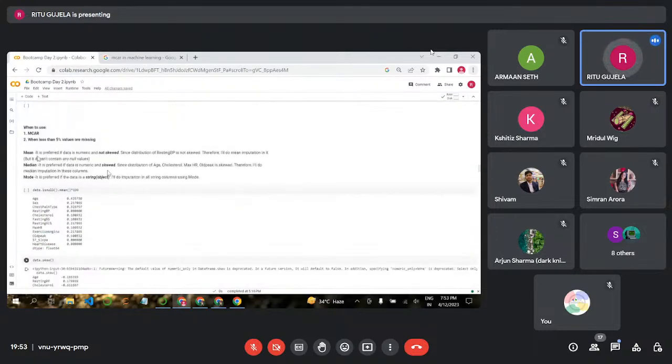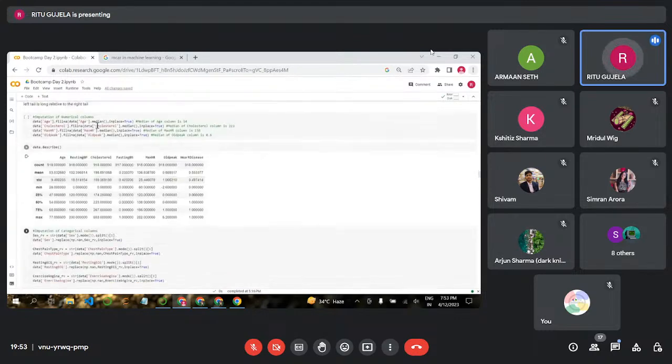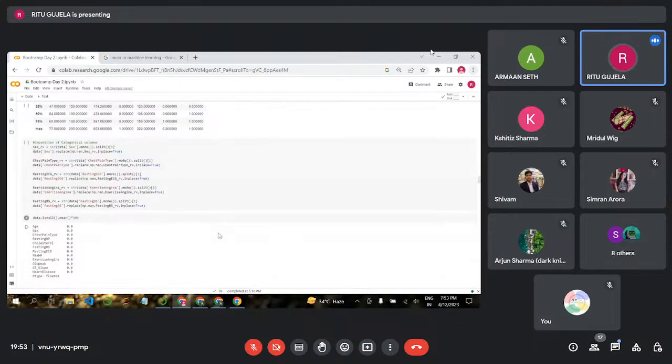We use median for skewed data, the few skewed columns. So we have used median to impute the values of the age column, then cholesterol, maximum heart rate, and old peak. So this is for reference. We can see the median of the age column is 54. The 50% denotes the median. It is also known as the second quartile. For cholesterol we have 223, maximum heart rate we have 138, and for old peak we have 0.6. So these values will be imputed. And for categorical columns, we use the mode.